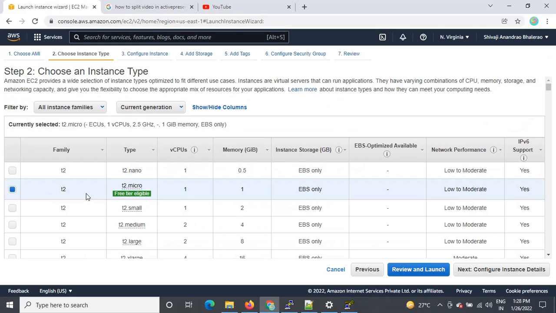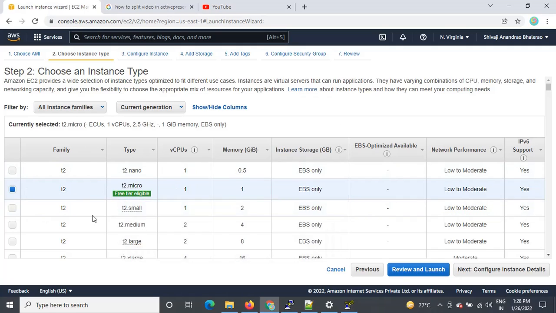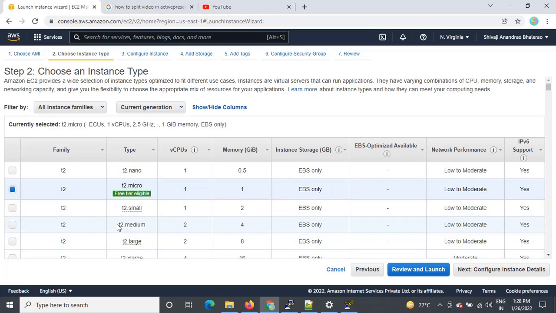After that we have to select free tier eligible. If you are using the free tier, then you can select this free tier only. Otherwise, as per your requirement, if you are creating this for organization purposes, then based on your requirement you can select all those things. Currently, for demo purposes, I am using free tier eligible.